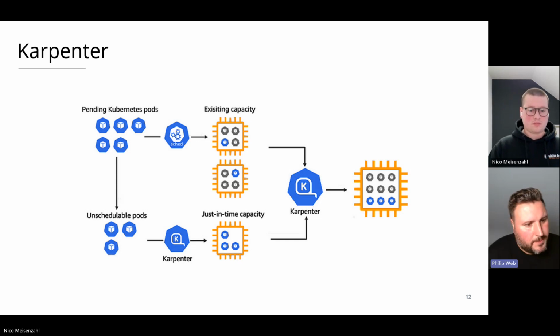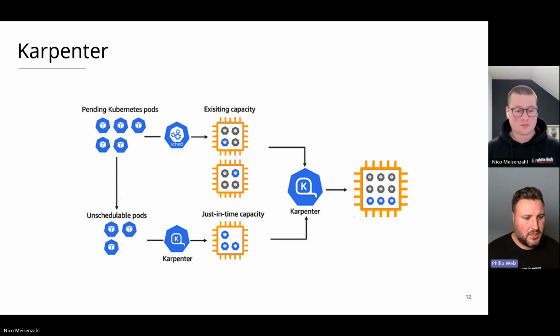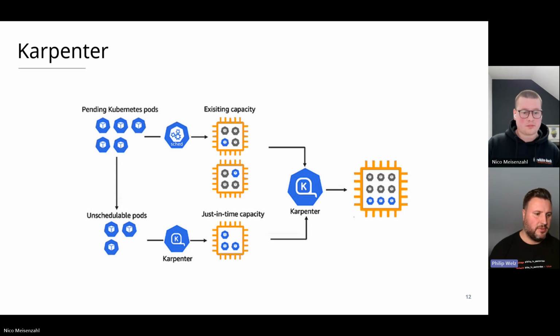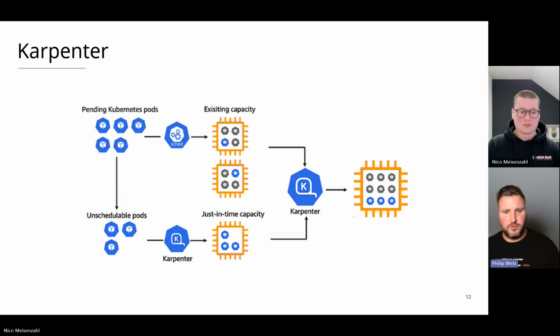Yes, then on the left side we have the pending Kubernetes pods. Here, some can use the existing capacity, but unschedulable pods will be picked up by Karpenter. So it works along with the kube scheduler, so both leverage each other or need each other. And Karpenter will provision just-in-time capacity for the unscheduled pods, for example, with big requests or low requests. And then the workload can be scheduled, but it doesn't create a VMSS and create a new template.